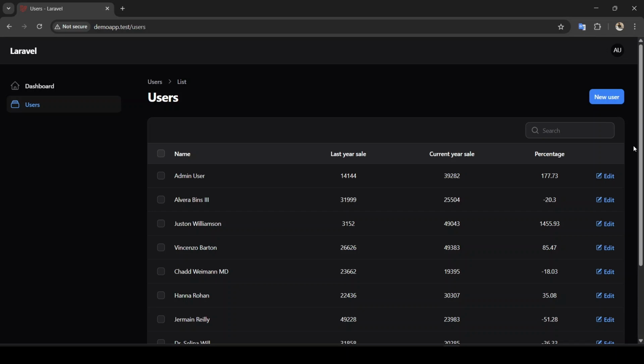In this video, I'm going to show you how to create a virtual column which actually doesn't exist in the database, but you can use that column at various places in your project. Like in this case, you can see in this Filament table, we have this percentage column. Actually, it is a virtual column. Let me show you the migration.